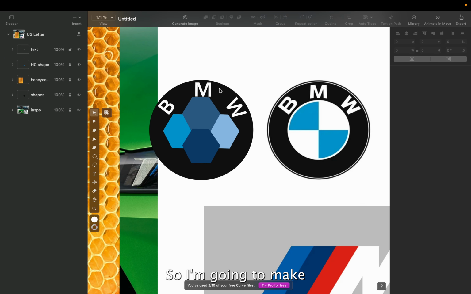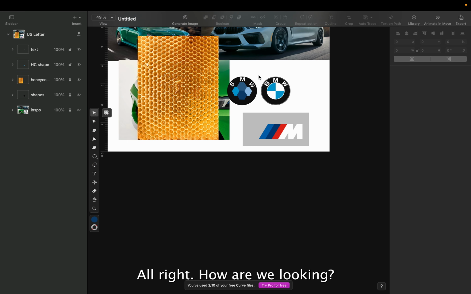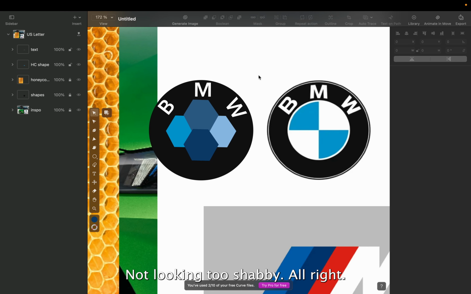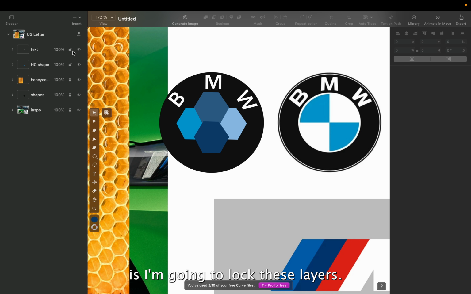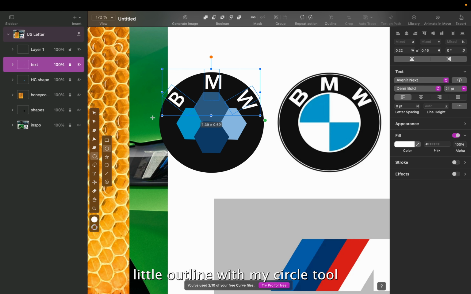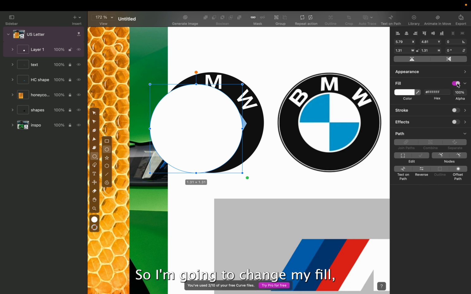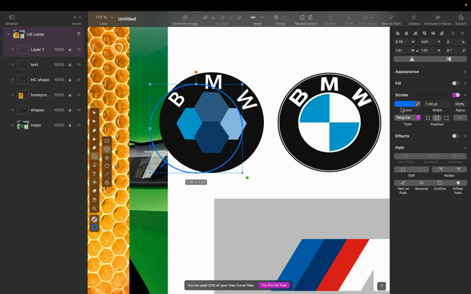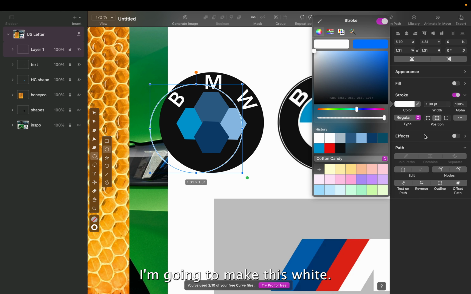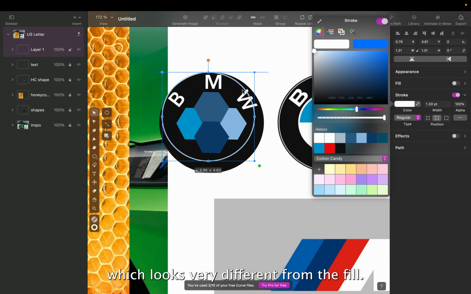Perfect. All right, so I'm going to unlock my honeycomb shape layer because I want these to be a little bit smaller. All right, how are we looking? Not looking too shabby. All right, now the last thing I'm going to do is lock these layers, and I'm just going to add a quick little outline with my circle tool to my honeycombs. So I'm going to change my fill, I'm going to add my stroke. I'm going to make this white. And you see how that's the outline of the circle, which looks very different from the fill.